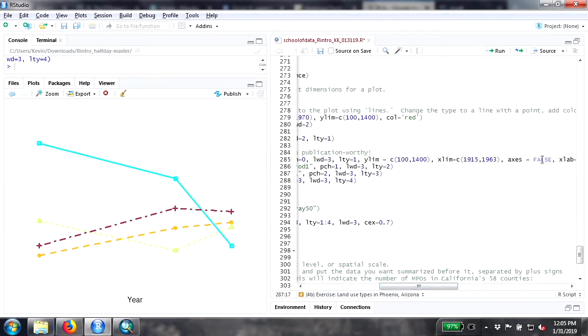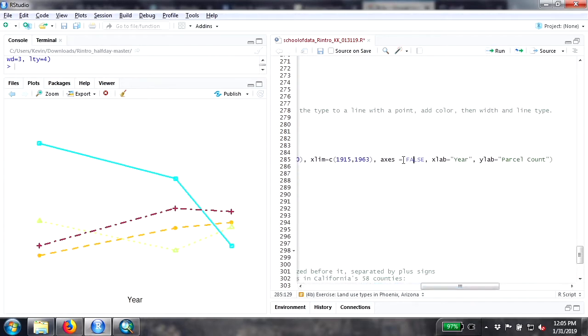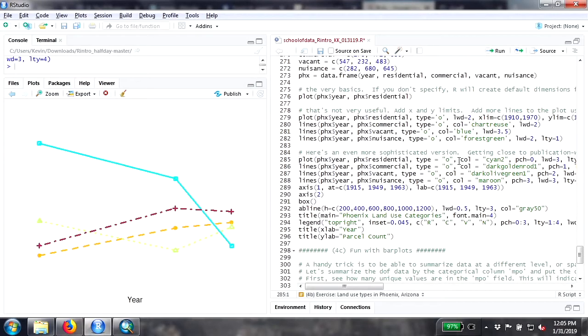I've got my x limits, my y limits. I've added an argument for axes equals false. That'll allow me to specify my axes separately. So those first 4 lines, 285 through 288, have basically given me 4 different things here. Axis 1 is the x-axis. If I actually want the axes to be customized, I really just have 3 points of data for 3 years. I want the tick marks to be at these years, and I also want the label to be at those years.